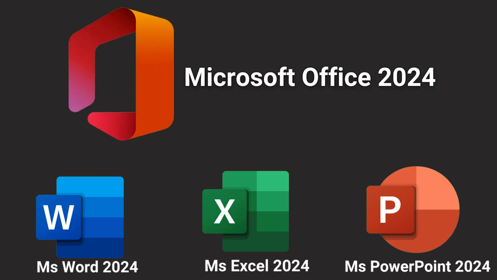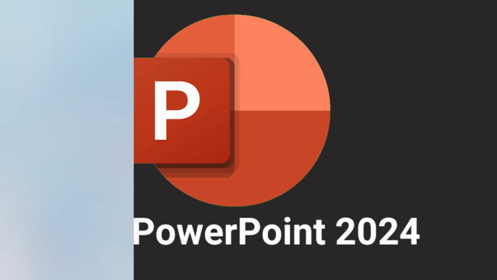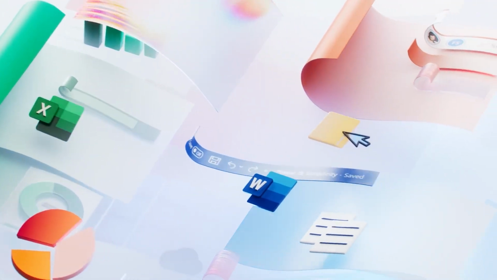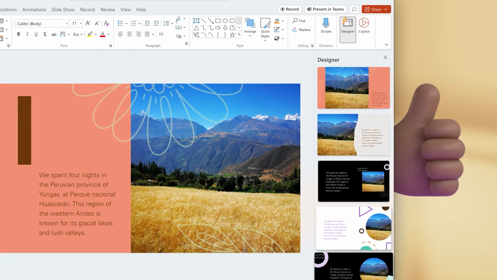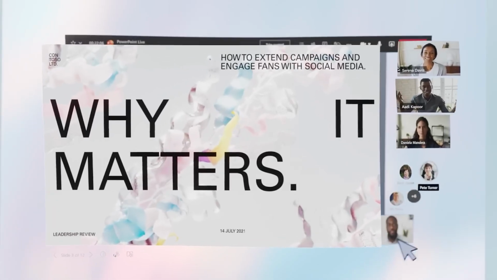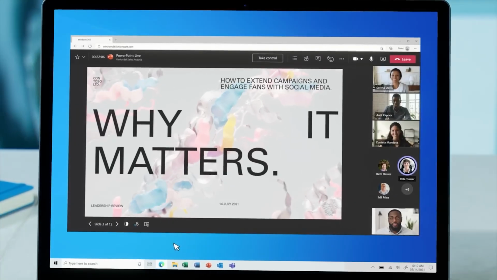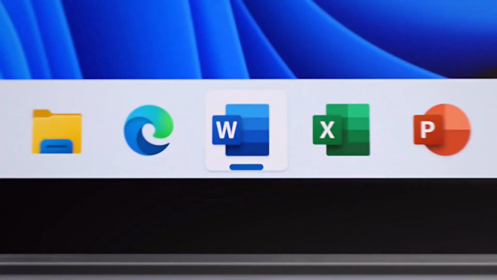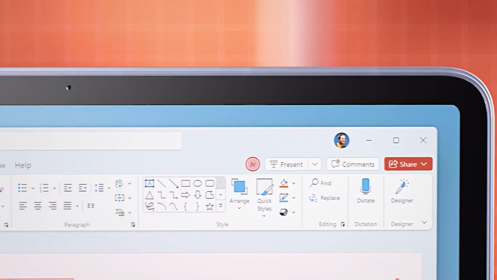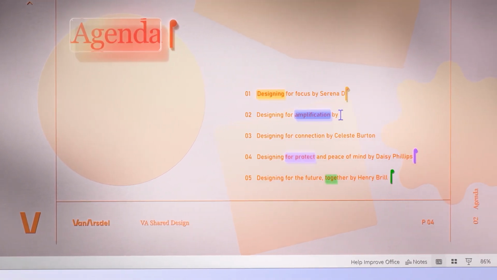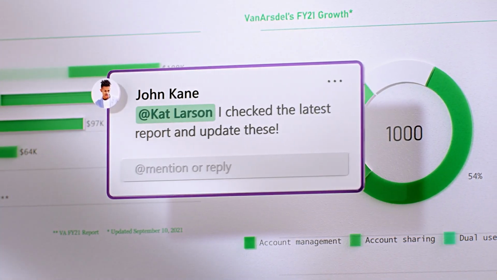Now let's talk about PowerPoint 2024. This could be about more than just new slide designs. We might see advanced animation and transition options, allowing users to create more dynamic and engaging presentations. A potential highlight of PowerPoint 2024 might be an AI-powered digital assistant. This tool could take your basic slide concepts and turn them into a professional, eye-catching design.